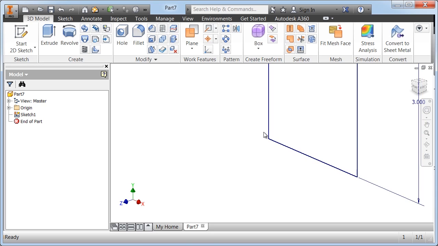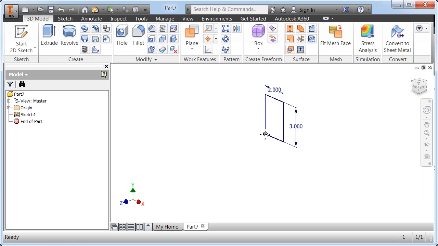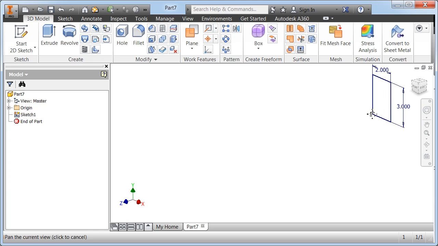Then we'll wheel it out a little bit, and then we'll pan it over. Then we're going to move our cursor over here to the part tree in this little folder where it says Origin. Right next to the folder is a little plus sign. We're going to left click on that, expand that.